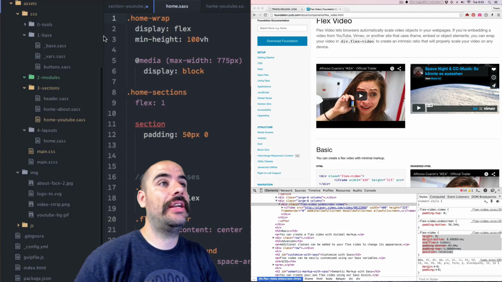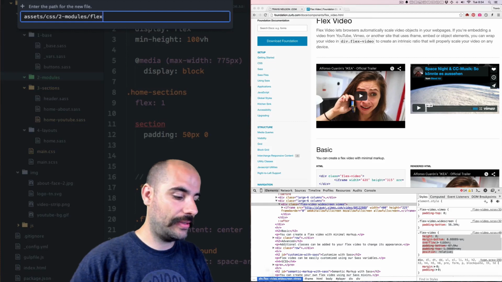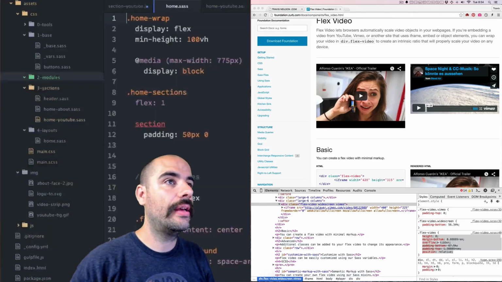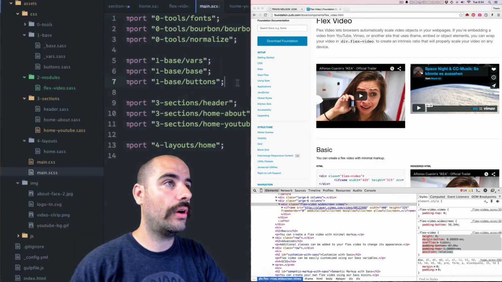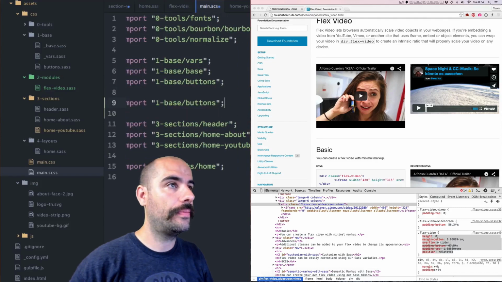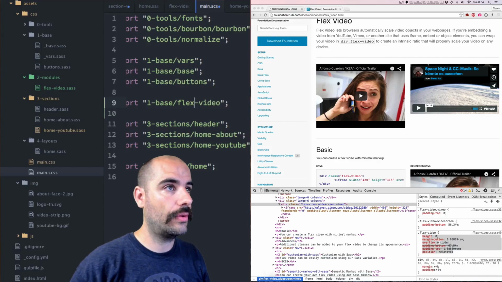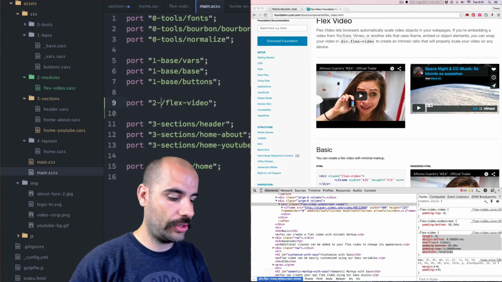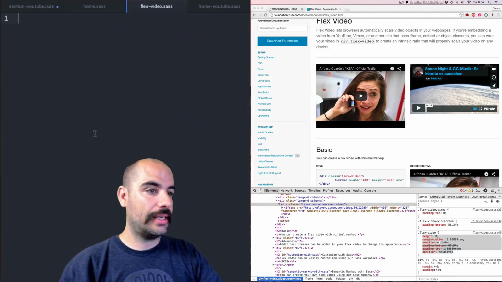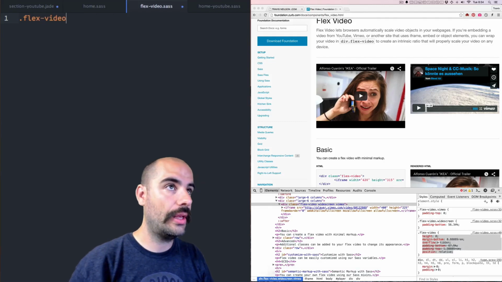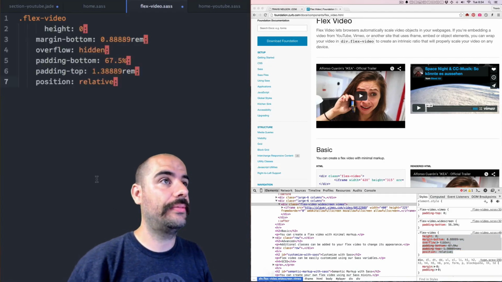So flex video is going to have this. Let's go into our project here and add a new file into our modules section. We'll call it flexvideo.sass. And then we need to add that into the main.sass too. And we'll call it flex video. And that's in two modules. All right, let's say flex video, and basically let's just steal this. Copy and paste.